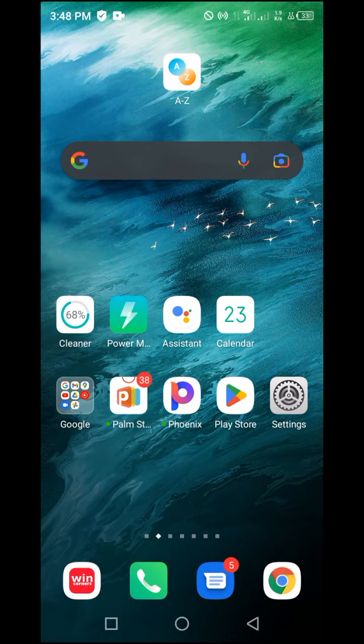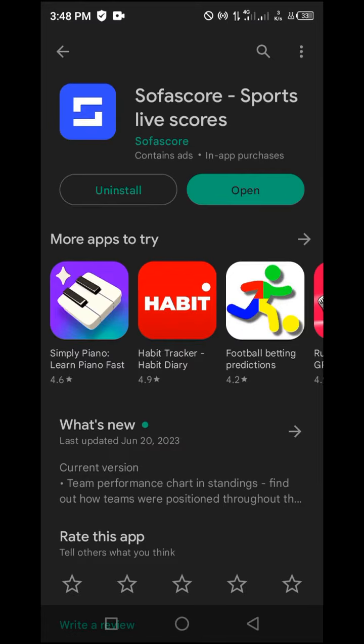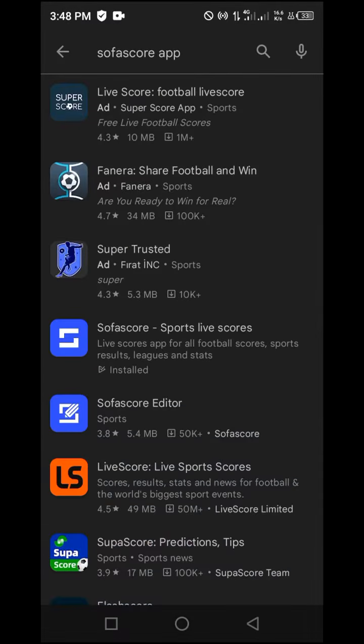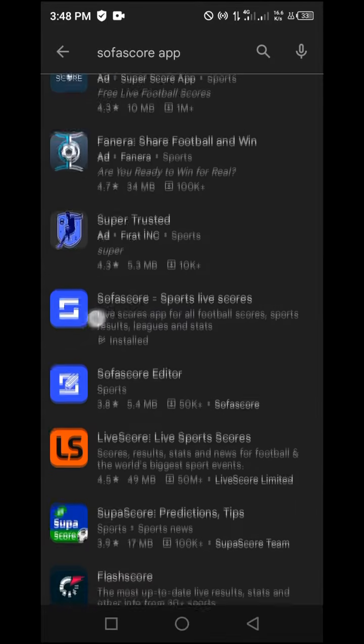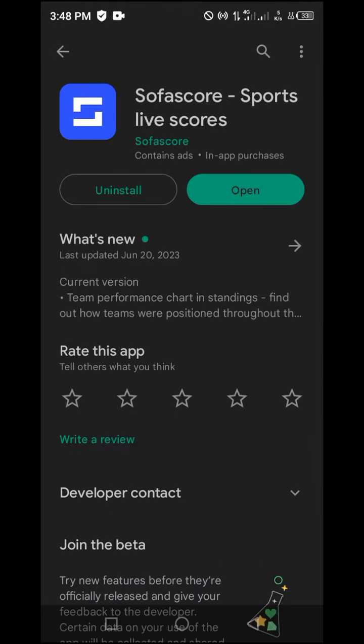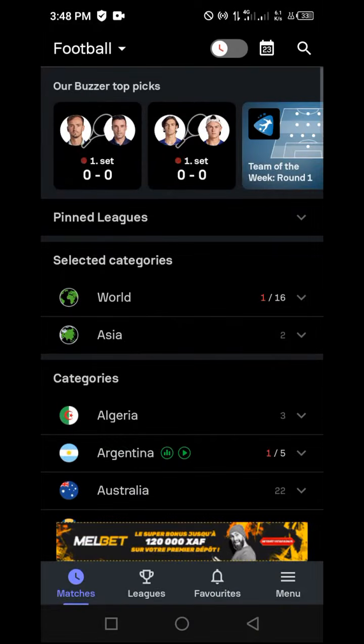So the first step I want to take is to make sure that I locate my Play Store, as in my case here, and click on it directly. The next step is to make sure that you come to your Play Store. In the search of the Play Store, type Sofascore app and locate this app that says Sofascore Sport Live Score, and click on it directly. Make sure that you install the app successfully, and once the installation has been completed, the next step is to locate the open button and click on it directly.